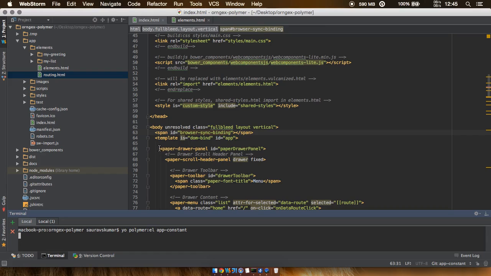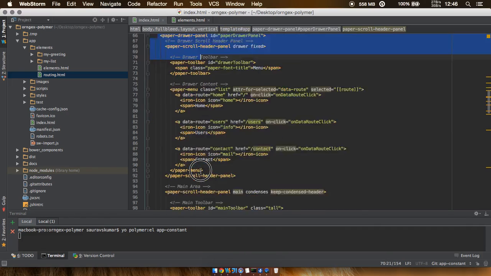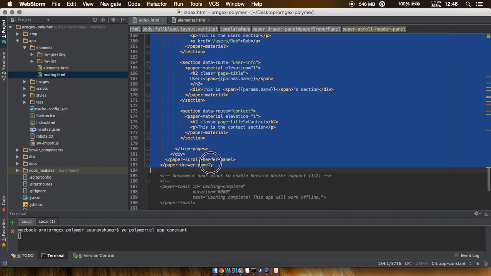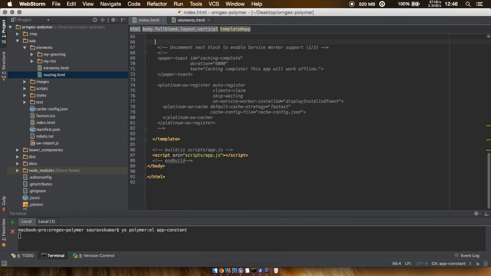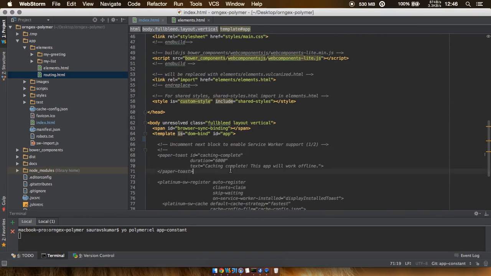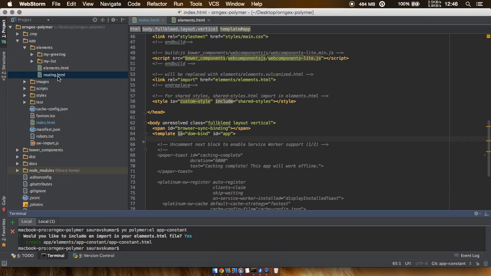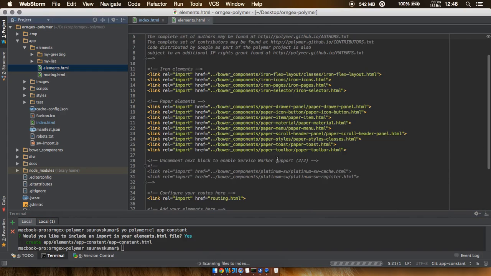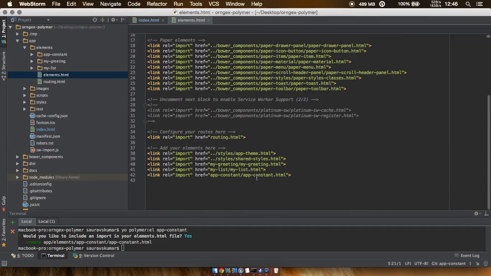Once I've made it, I'll also quickly go ahead and remove all this boilerplate stuff from this Polymer app. This is, by the way, a bare bones Polymer app with no modifications, and it's the Polymer 1.1.1 version, which is the latest release version. And we'll go ahead and include the file in the elements.html. Once we go into the elements.html file, we can see that the app constant element has been included.